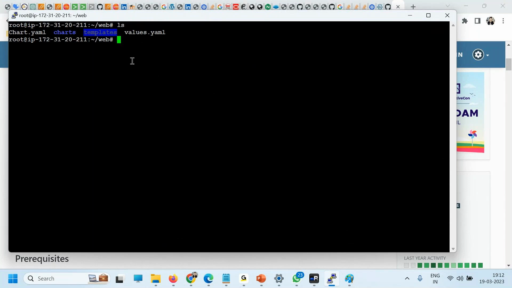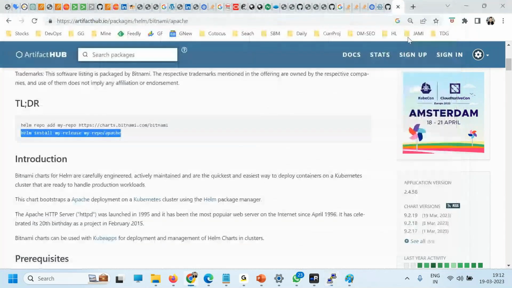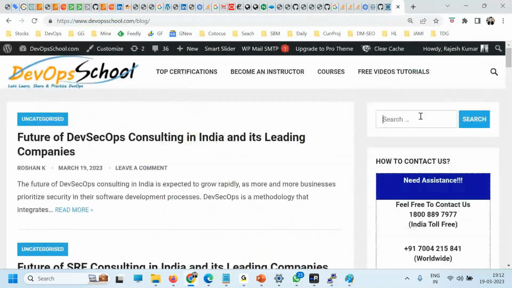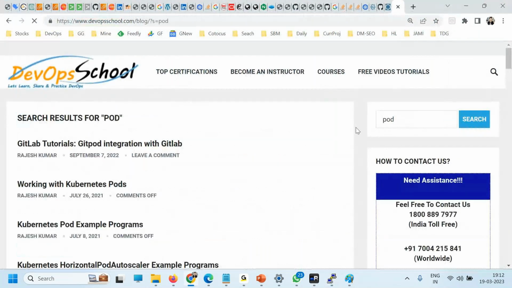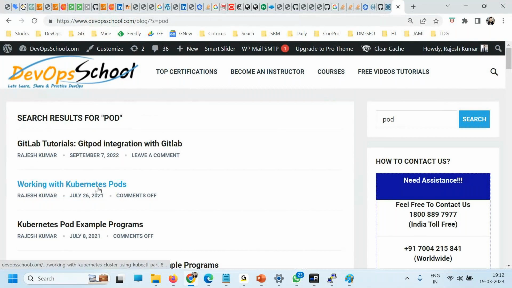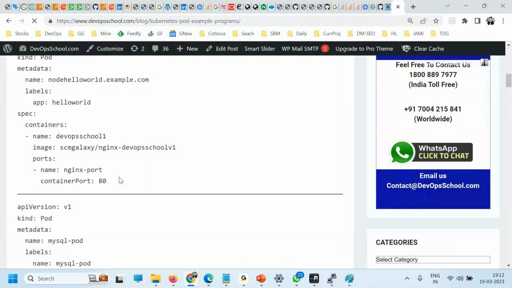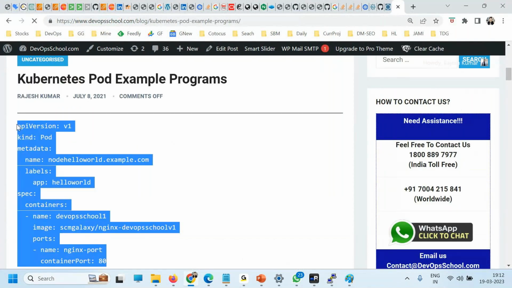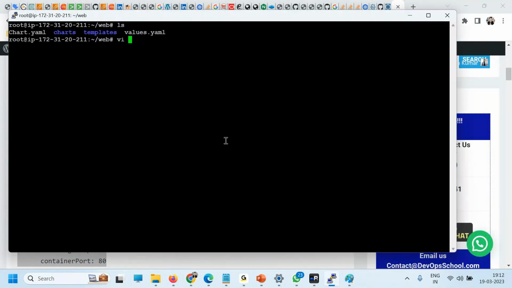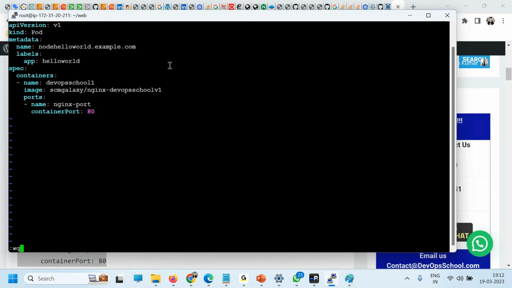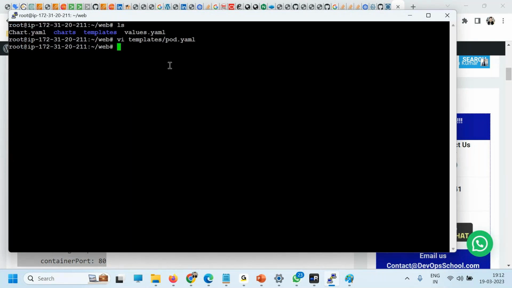So I will copy some code actually. One pod is sufficient for the demo. It can be any number of files. Kubernetes pod example. So I'm just copying one simple file here. Inside that, vi templates pod.yaml, enter, paste it. Now this has become a chart. Inside the templates, you can have hundreds of files.